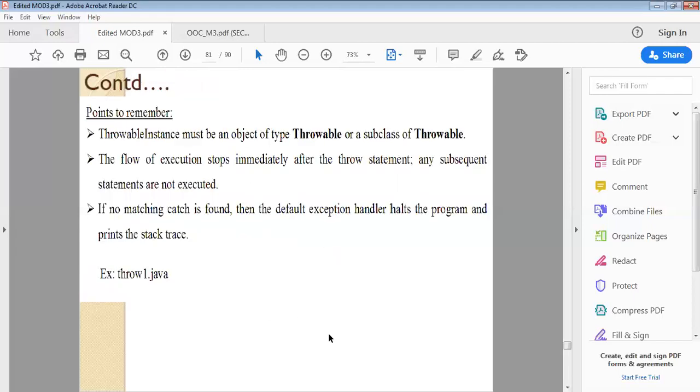Now, the points to note. If you are going for a throw statement and creating an exception that is to be thrown, that particular object must be an object of class Throwable. Keep in mind, if you want to throw any exception, you will write throw e. What is this e? It is the exception. So e is an object, and it should come under the class Throwable.